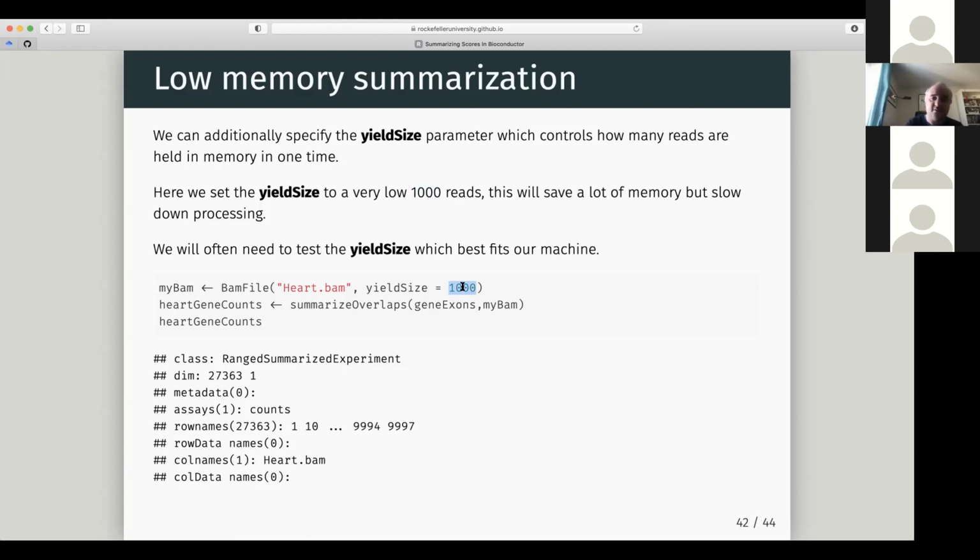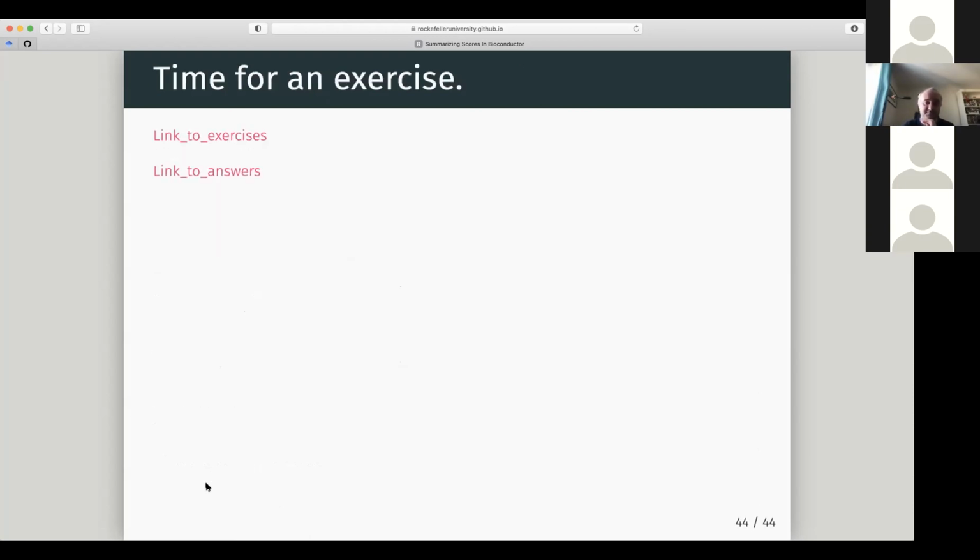You might even set your yield size to bigger than the number of reads you have. In this case, it does make it very easy to control. Once we have this BAM file object constructed, we can just pass that to where we would normally put the path to the BAM, and it will do exactly the same thing, either slower or faster, depending on your yield size.